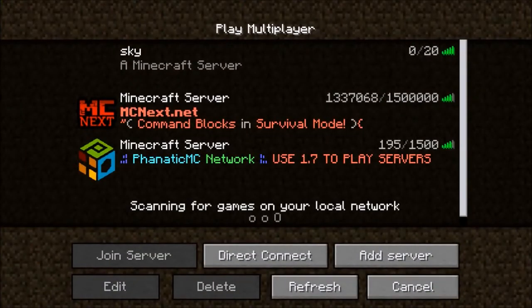Tour of a server. The address is play.fanaticmc.com, spelled with PH for fanatic. That's it. So you can see there, it's for use for 1.7, which is lucky because that's what I have.